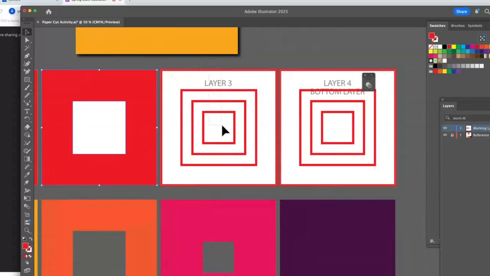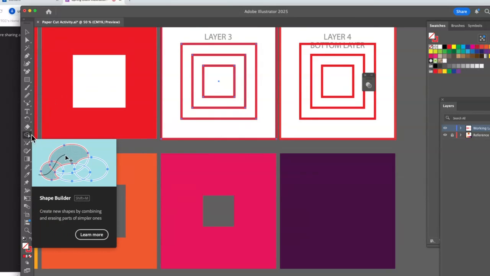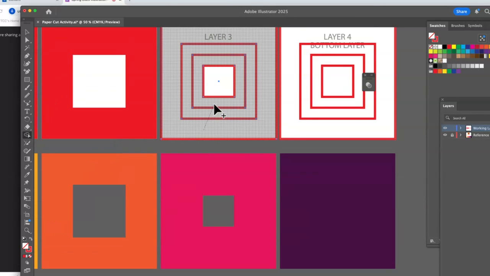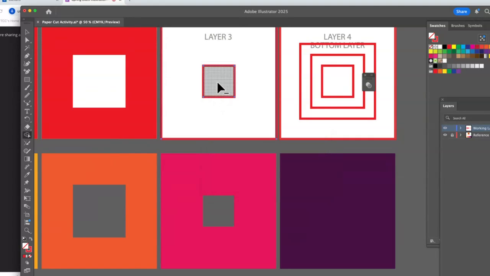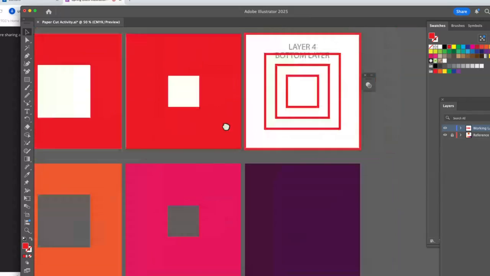I have to do this 2 more times. I'm going to grab everything. And you could probably just do the whole thing together, but we're doing it one by one just to keep it simpler. So this one includes the outer shape, the second layer, and the third layer. So I'm going to get my shape builder tool again. I'm going to join those 3 layers that I want and Option click to get rid of the center. Flip that color around, and now I've got a nice red square with a tiny white square in the middle.